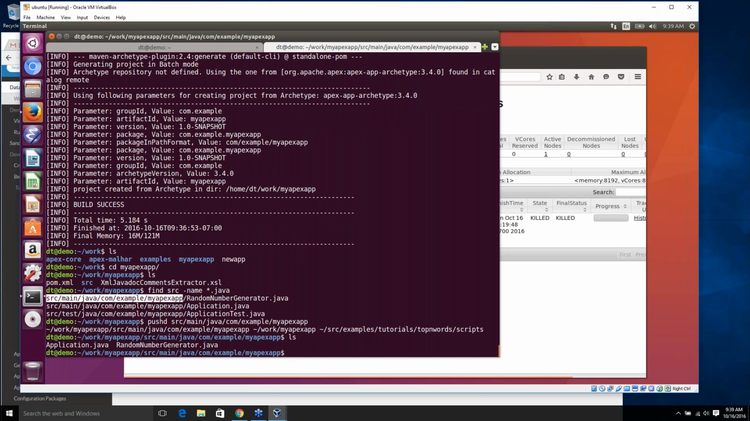Now to save some time, I've prepared source files for our sorted word count application, and they are in the examples repository. So let's look at that.